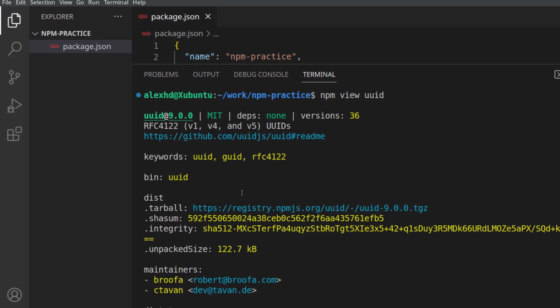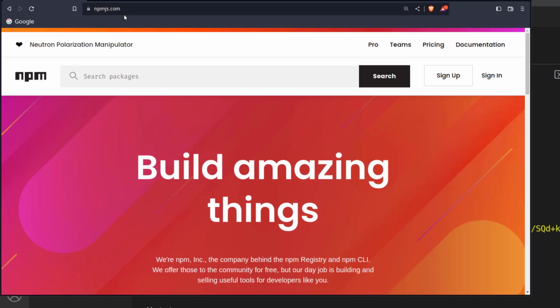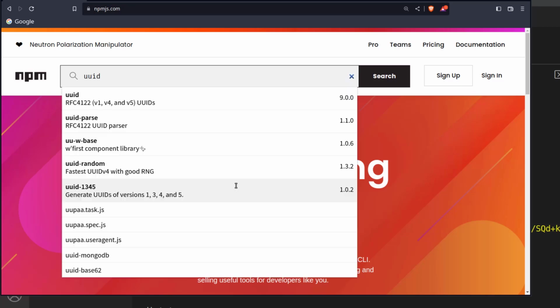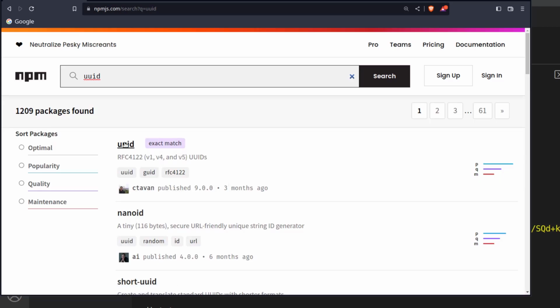I can get some other information about this package, like its version, but one better place to search for information about NPM packages is the npmjs.com website, the official website of NPM, and here I can search for packages and see more information about them. I will also search for this package name right here. This is the one.